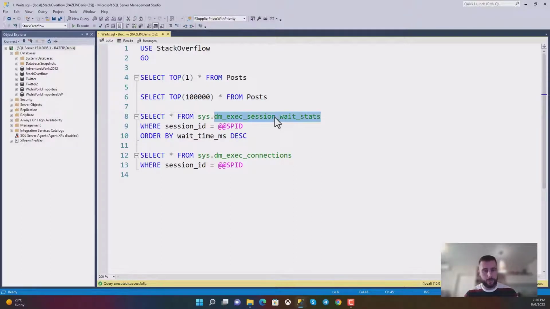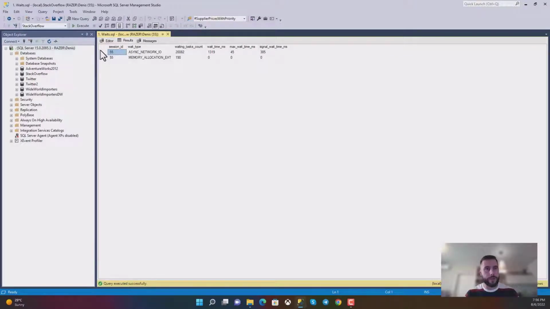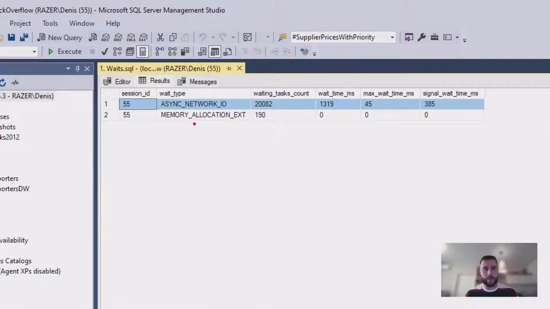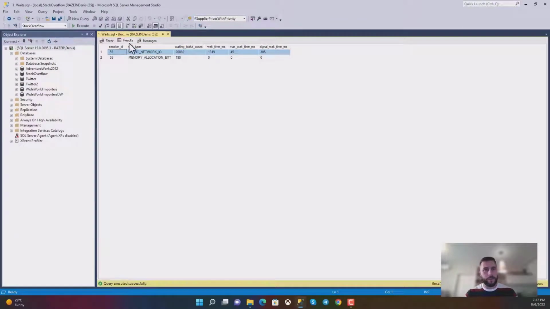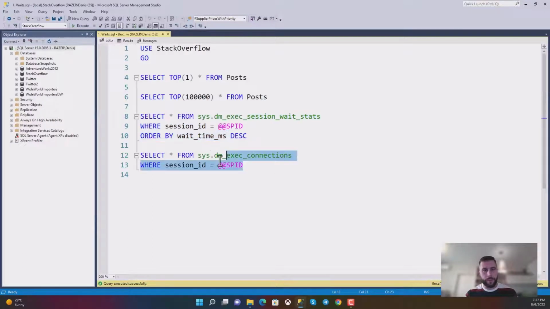I'm going to use the DMV exec session wait stats, and I will get the wait statistics particularly for my session. As you see here, the main wait is async network I/O, which sounds related to the network. But in this case, it's not true. Since I'm using my local server, I will be using a shared memory endpoint and shared memory protocol for accessing data.